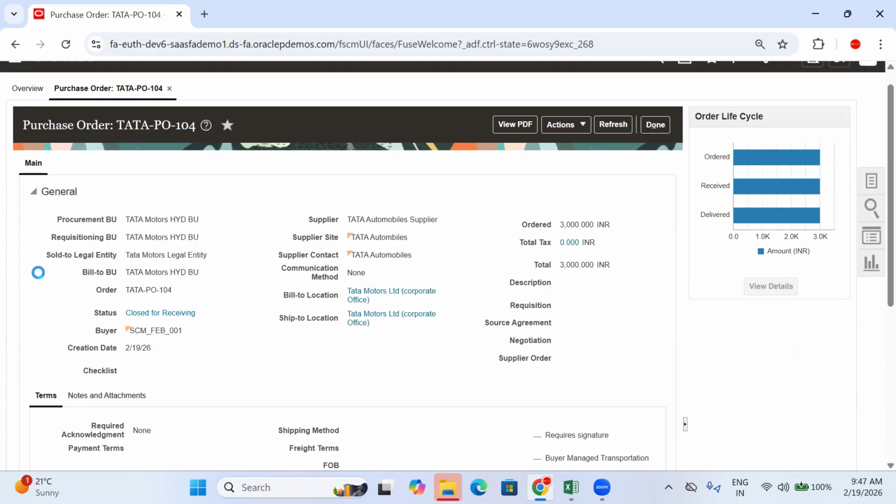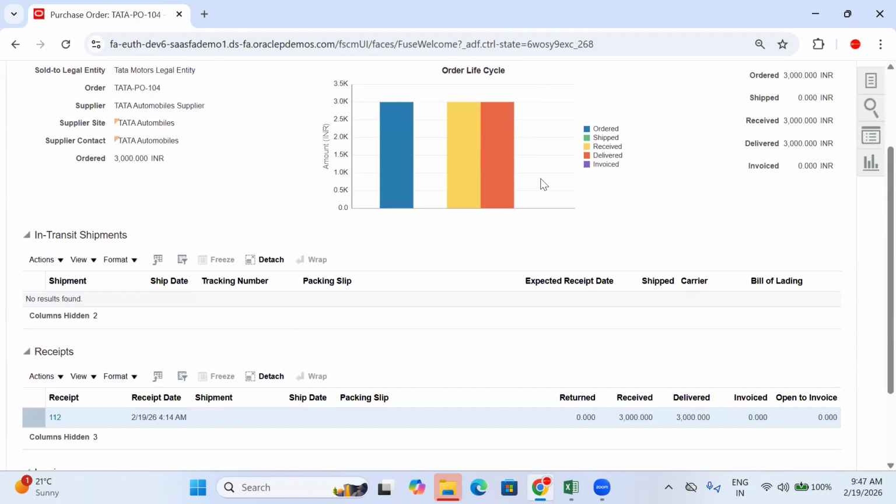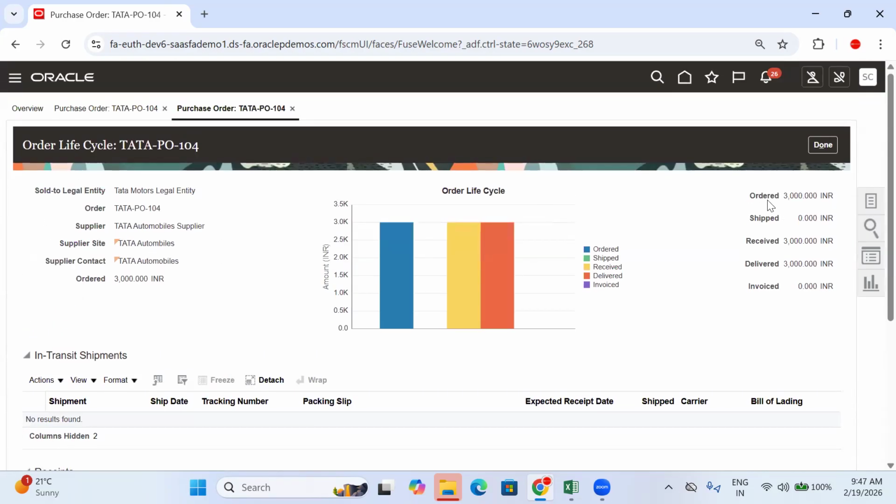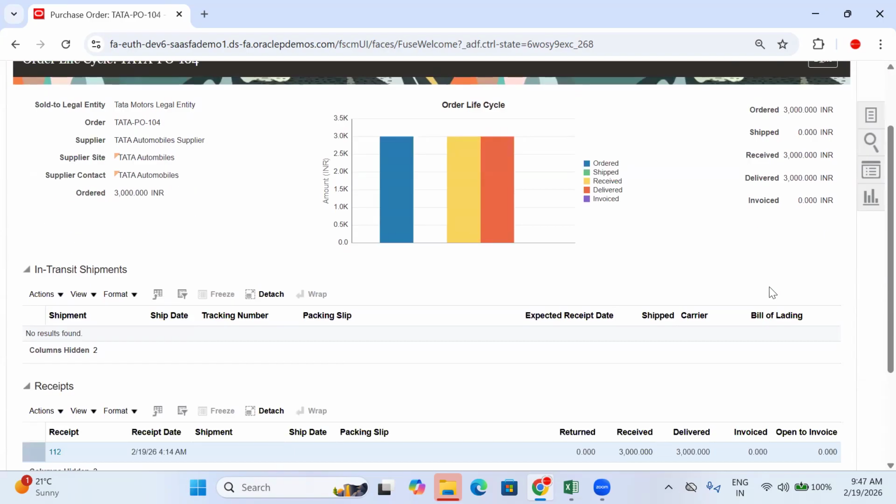Okay, if you want to click the life cycle, see that. Okay, this is the receipt number. Right, ordered, received, delivered. Next is the invoice process.